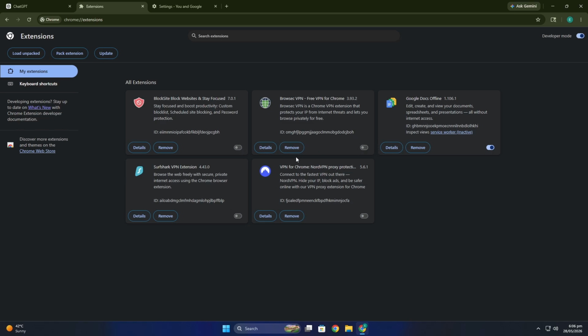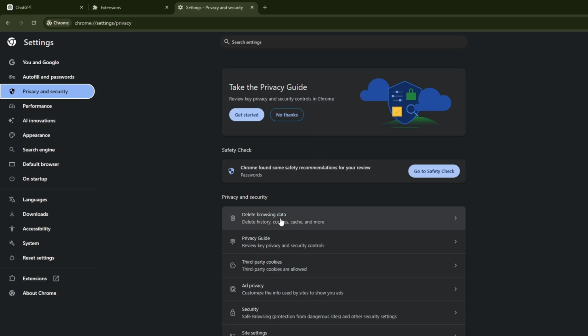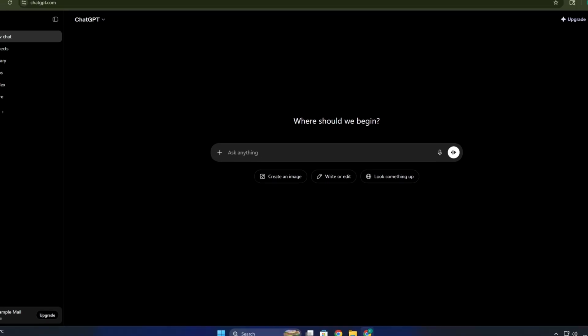If the error still appears, clear your browser cache and cookies. Go to Settings, then Privacy and Security, and select Clear Browsing Data. Choose cookies and other site data along with cached images and files. Set the time range to all time and click Clear Data. Restart your browser and try ChatGPT again.